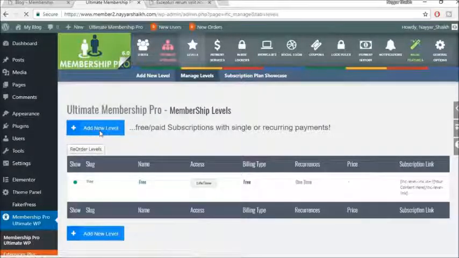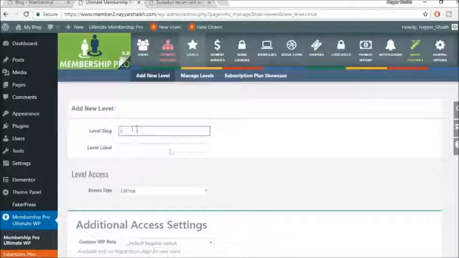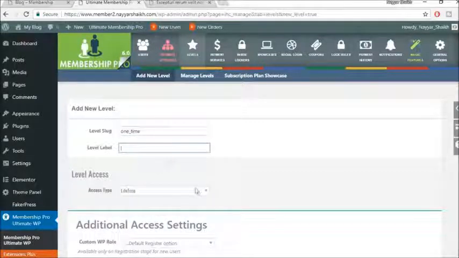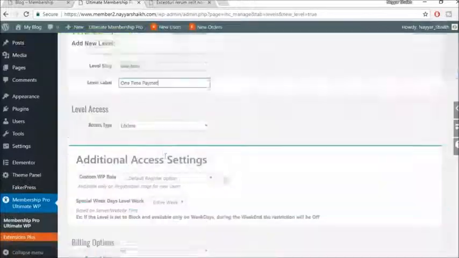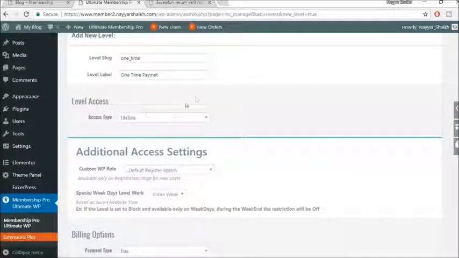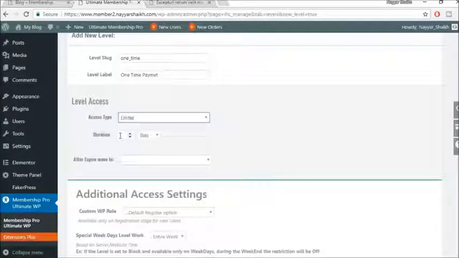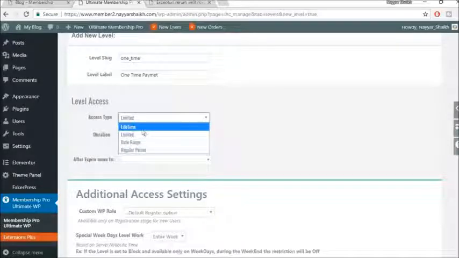Now again click on add new level. Let us give a different slug, for example, one time. Okay, so for the level label, we'll type one time payment. Fine. Yes, lifetime access. So the person who uses this plan will have lifetime access to your website. If you want to provide limited access for 1 year or 2 years, 1 month, 2 months, you can do so. We'll see that option in the recurring plan first.